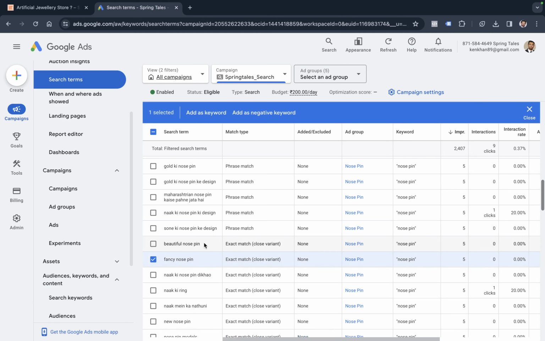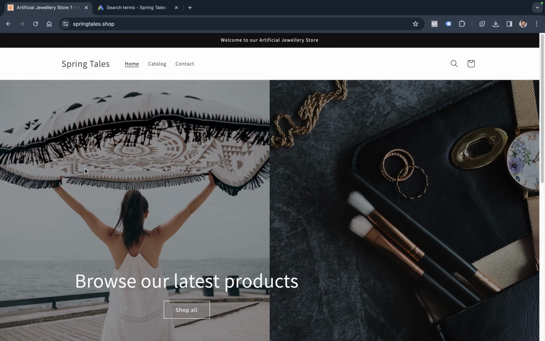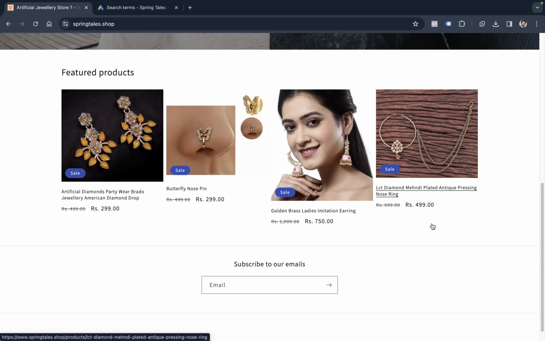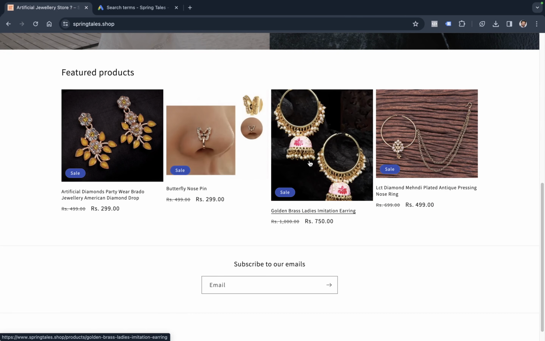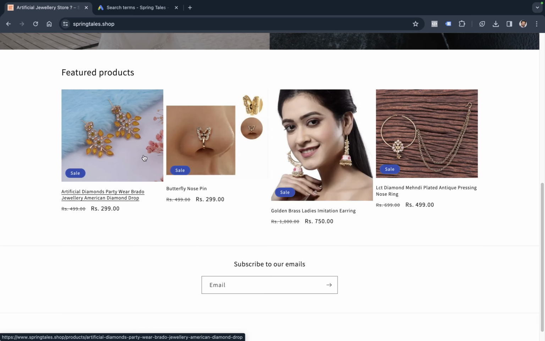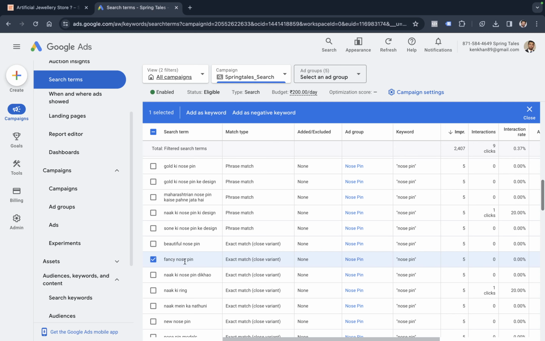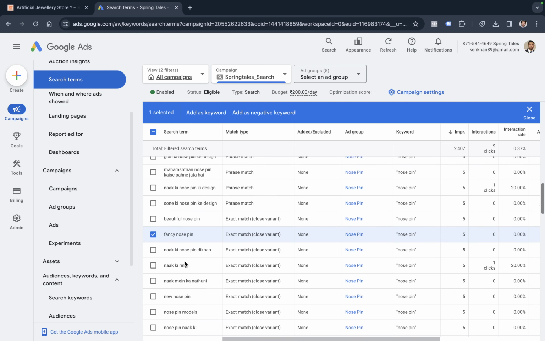Also, before you optimize the campaign, you have to understand the business type. So we are doing this activity for an artificial jewelry store. If we are doing this for an artificial jewelry store, we have to get the right perception, that we are doing this activity for getting traffic of people who are looking to buy artificial jewelries. So similarly, fancy nose pin is a pretty decent keyword for us.